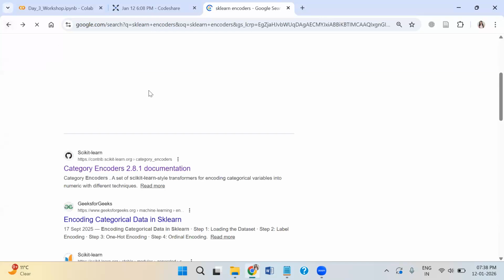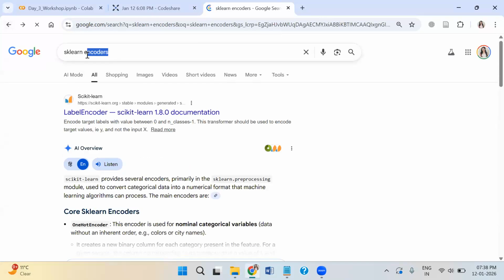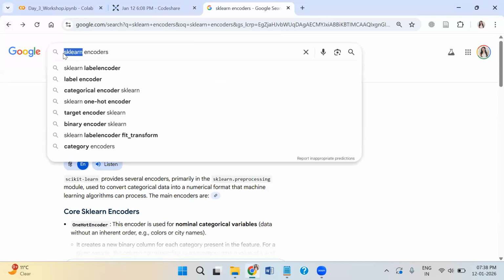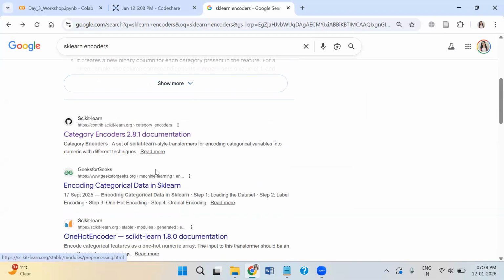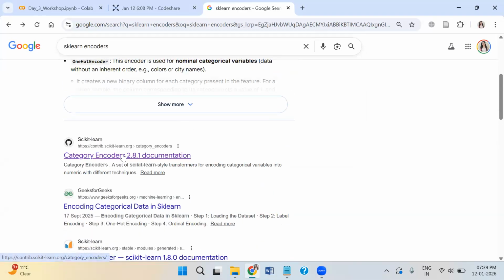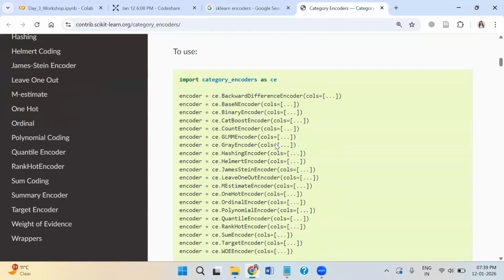And how can you search that? You just have to type encoders and the name of the library in which they exist. The name of the library you will come to know with practice. When we do two or three case studies, you will understand that these are the popular libraries from where I can find something. Like in the sklearn library that we'll be using further, you can find encoders easily. Instead of going to different pages, you just go to the official website of sklearn and click on this, and here you will find the long list of encoders.